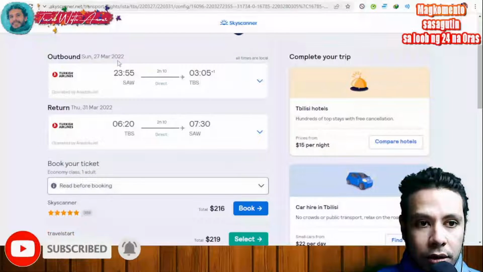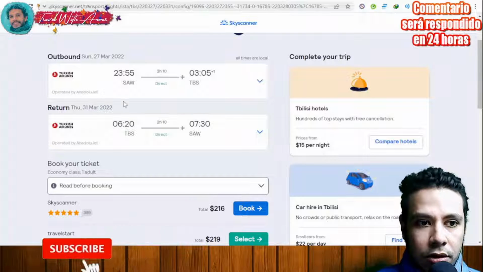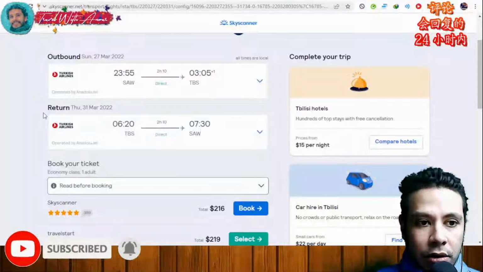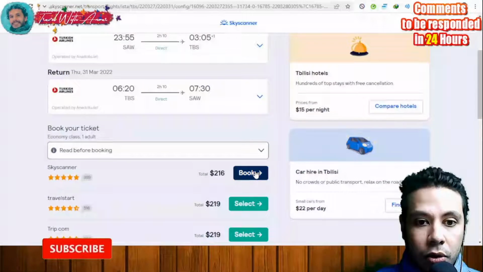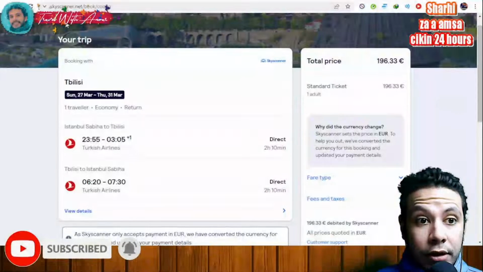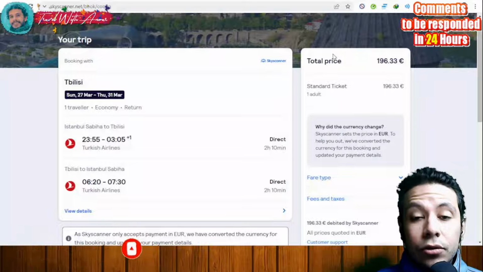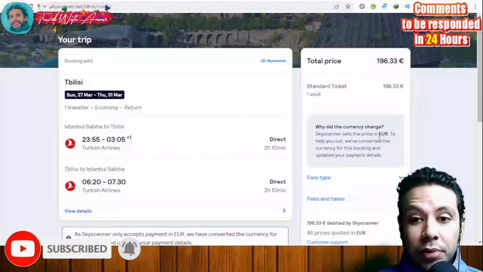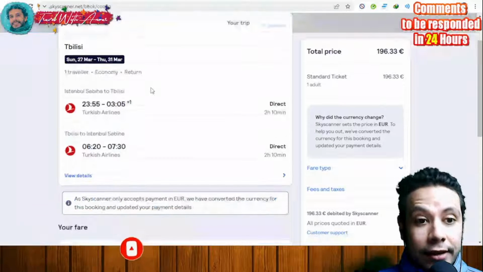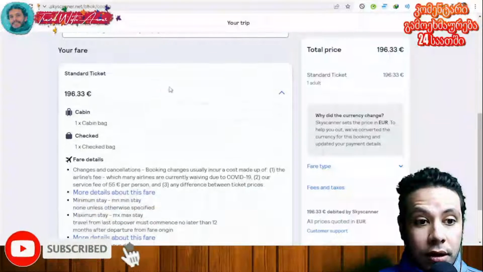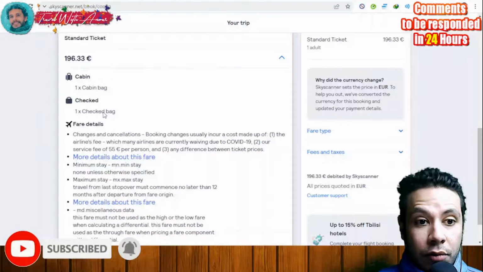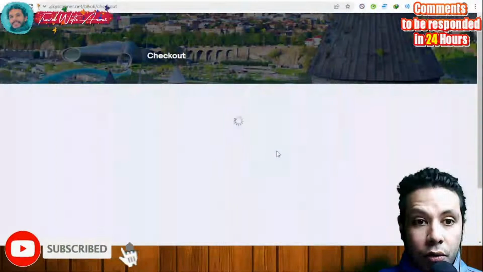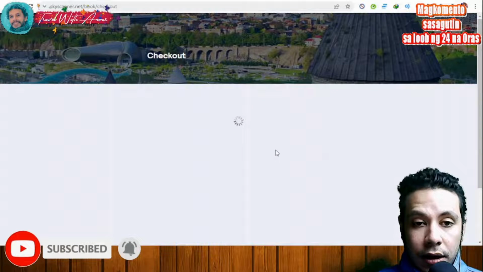Let's click book, and here you can see the dates. Okay, you're going, departure, okay, going, returning, and the date, and now click book. So once you click booking, your trip appears in front of you, and the total price appears in euros. Why? Because they set their prices here in euro in Skyscanner. So now you can see the details. Okay, you have one cabin bag, you have one checked bag. Now let's click next and see more about the details and the checkout.